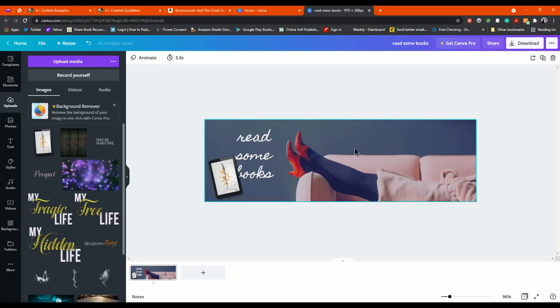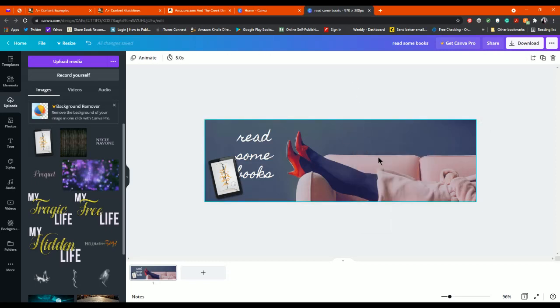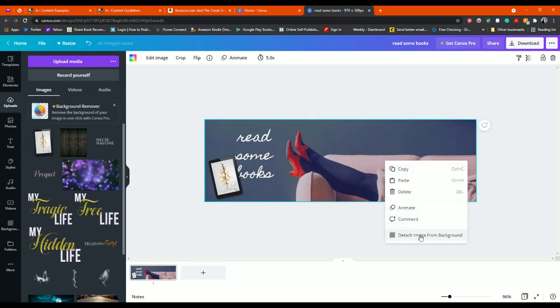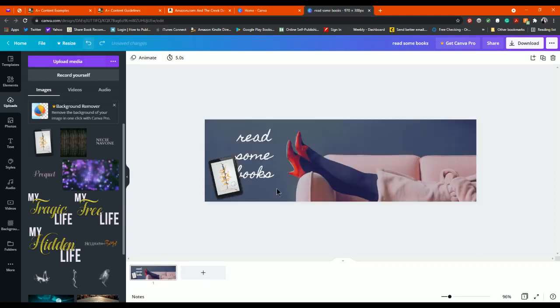Okay. Now, one thing though that it took me a second to figure out was this will end up in the background and you can't move it around. So if you want to move it around, right click, detach image from background, and then it goes right back to where it was. Now this does have an undo like that. And you just undo that bad boy and you go right back to where you were.